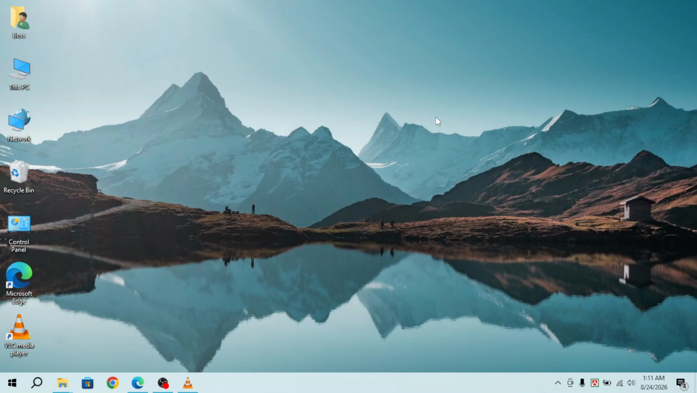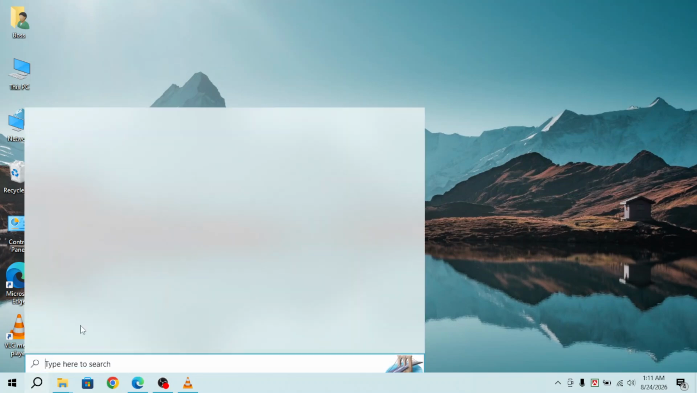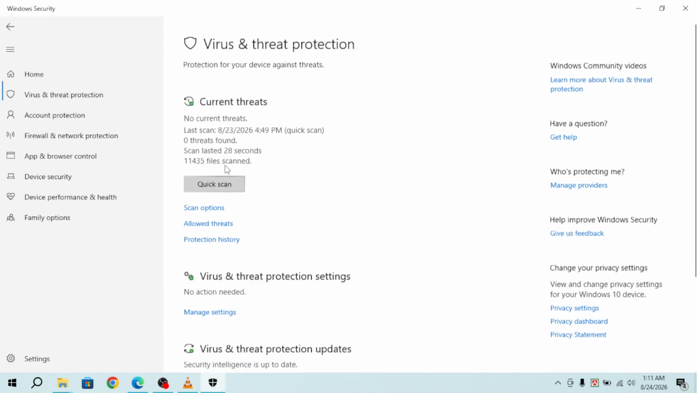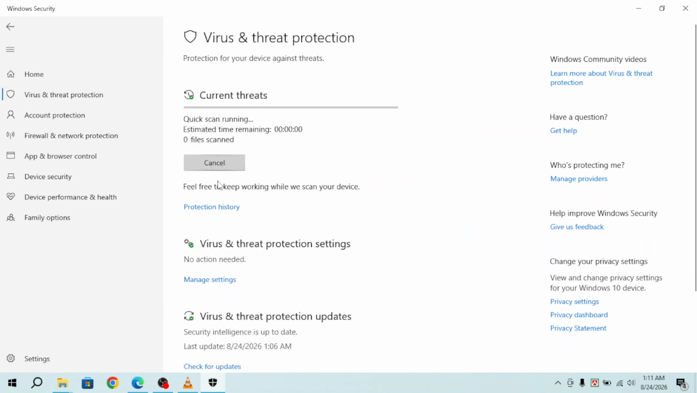First, open Start and search for Windows Security. Open the app, then select Virus and Threat Protection. Start with a quick scan. This checks common locations where malware may be found. When it finishes, review the results under Current Threats.